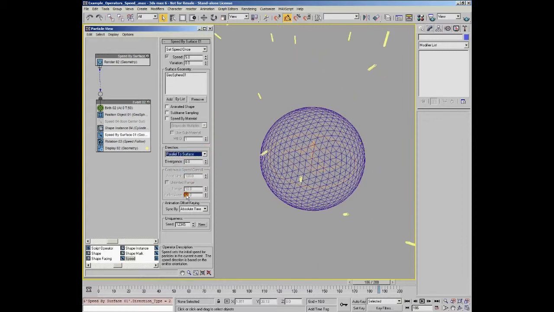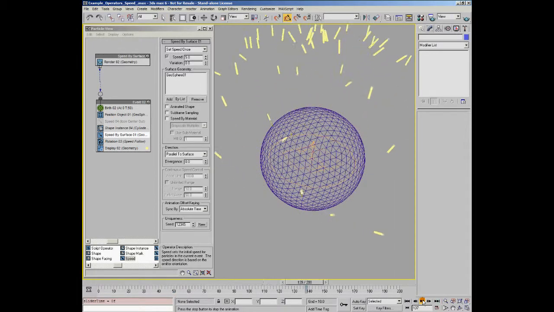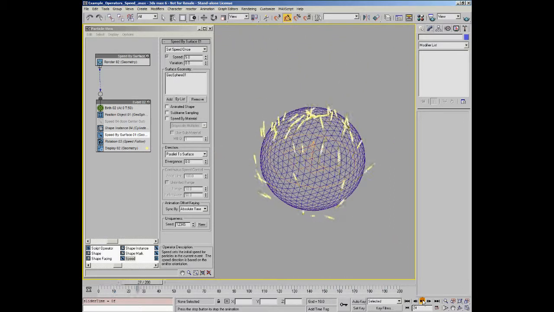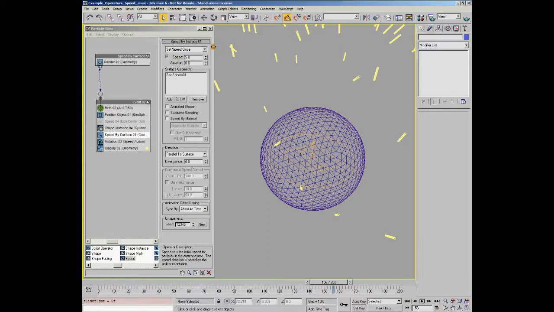The final option is parallel to surface. I'll go back to the beginning and press play. Now you can see the direction, the orientation of the particles, and the actual speed is now being assigned parallel to the face closest to the actual particle. So if I press play, you can see the particles fly off based on that orientation and speed. Now, because I've got set speed once, this is a one-time assignment of speed and direction. So you can see the particles are just flying outwards.